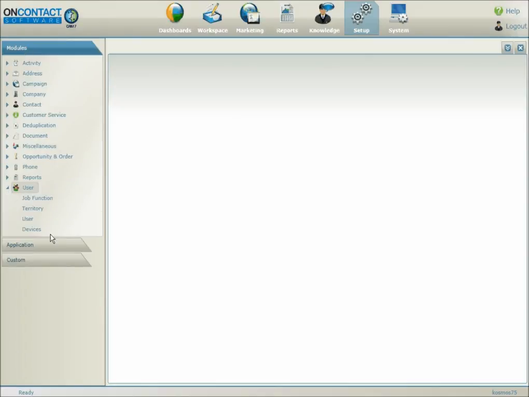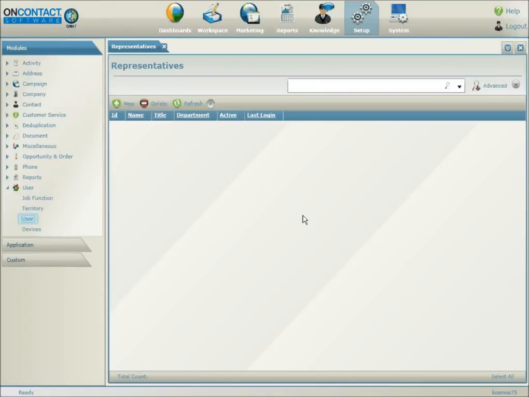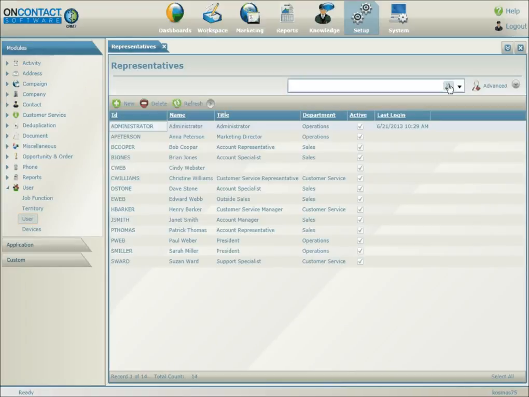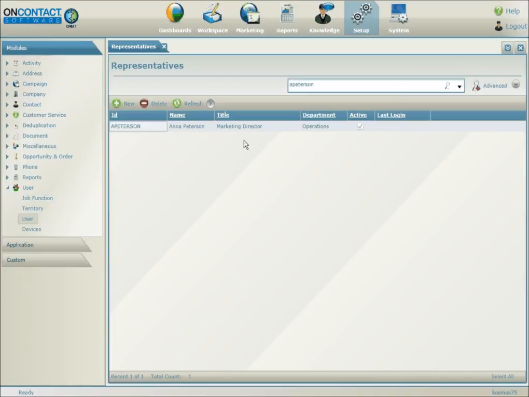This opens a search page where existing users can be found and edited and new users added. To view existing users, click the magnifying glass icon in the search field. Specific users can be located with the search field, where user first name or last name can be used as criteria. To add a new user, click the New button on the middle left.